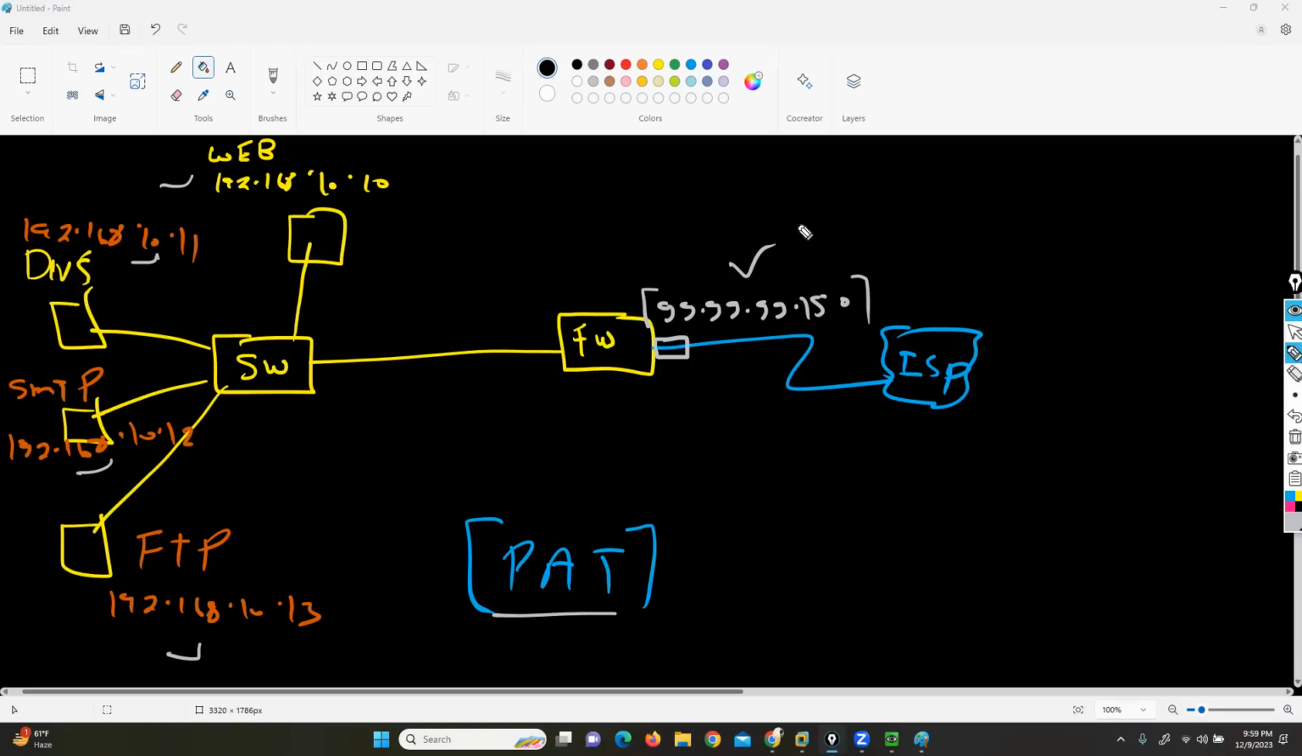Okay, in this scenario, traffic is initiated from the LAN side. So when traffic is initiated from the LAN side, you can use PAT. Perfect, no problem. But now let's change the scenario. This time traffic is not initiated from the LAN side. No, traffic is initiated from outside. Now the scenario has changed.